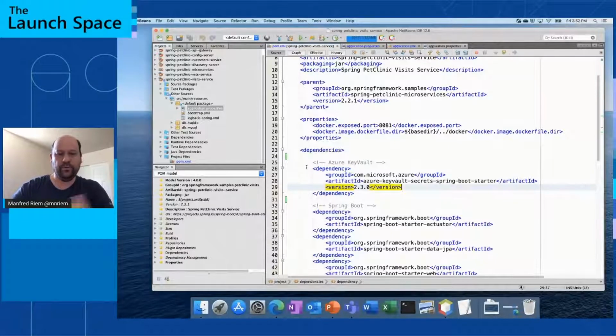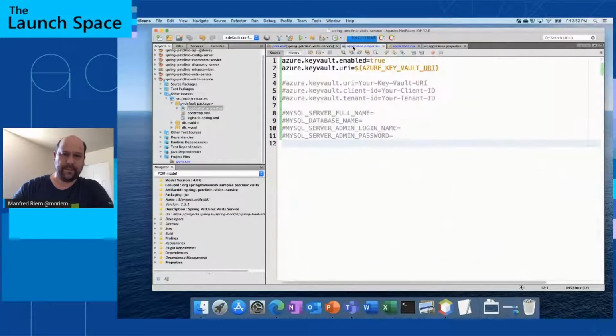In setting this up, you will need to opt into our Azure Key Vault Secret Spring Boot Starter. You would add that to your POM file. Once you've added that to your POM file, you would obviously have to build the application. But before you do, we are going to have a look at application.properties.